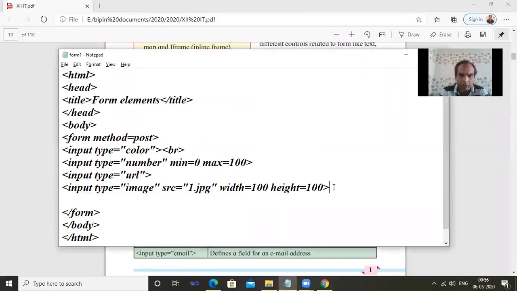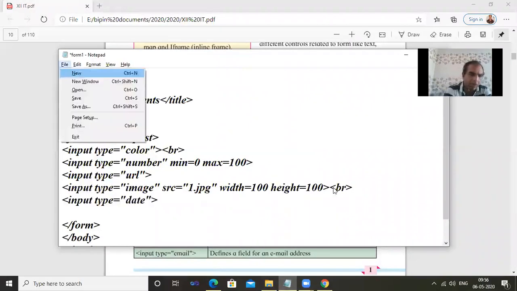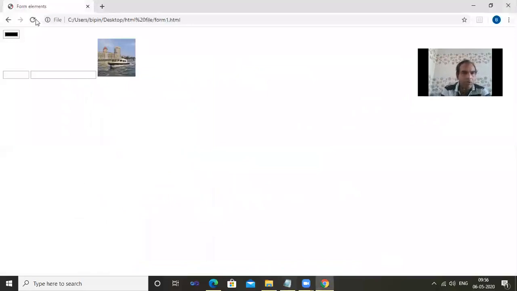After that, date picker, break, input type equal to date, file save, refresh, continue. You can see that it is a date picker. If you click on the DD, we can just use the upper button and we can see the date, then month, year. Depends upon your original settings. So it picks that years over there.